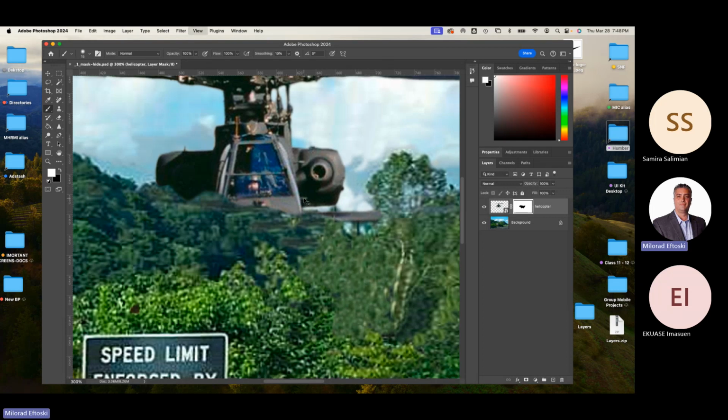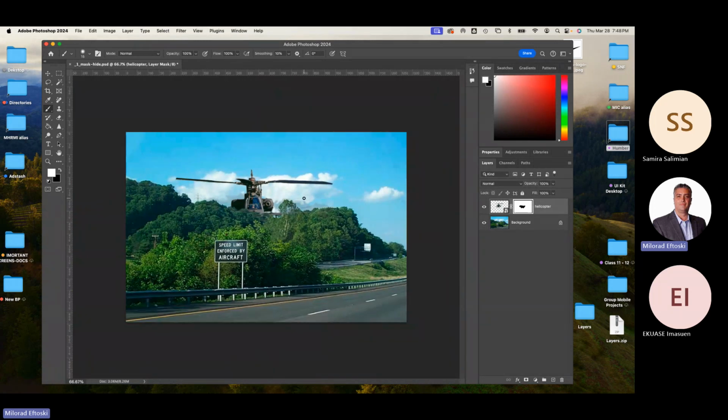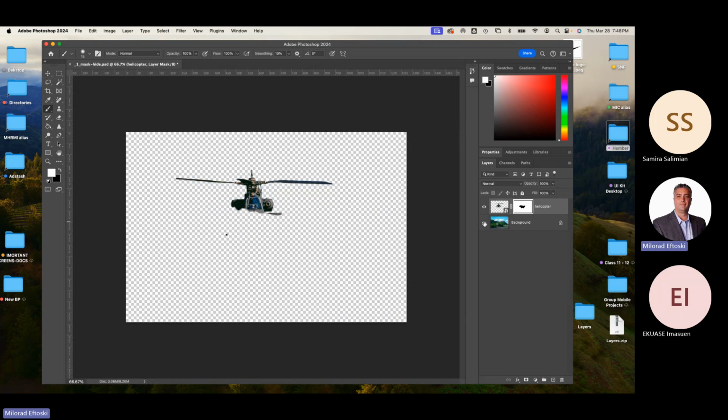So if I zoom out now, it'll look more realistic, that the chopper is hiding behind the trees. And all it is is this little mask that's creating the illusion that that's happening.